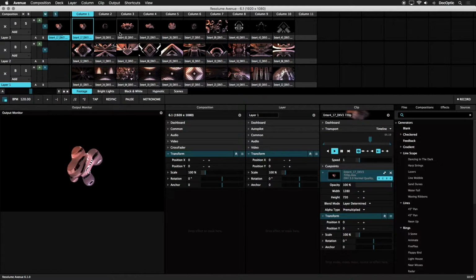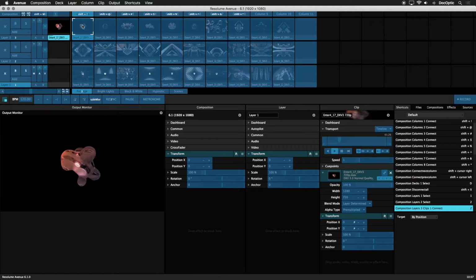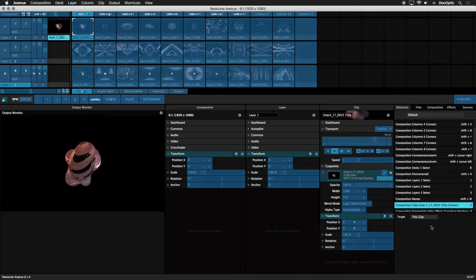Now let's edit keyboard shortcuts again. This time we'll switch the target mode of our Z shortcut to this clip. This clip is a shortcut target mode that assigns a shortcut to this specific clip and only this clip.